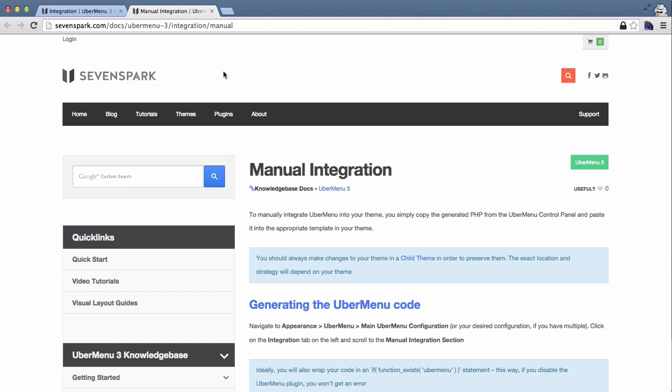So with most themes, you'll be able to just use automatic integration, which means that UberMenu will just be able to replace a single menu on your site. The theme won't interfere with it, and that'll be the end of it. You'll be good to go.